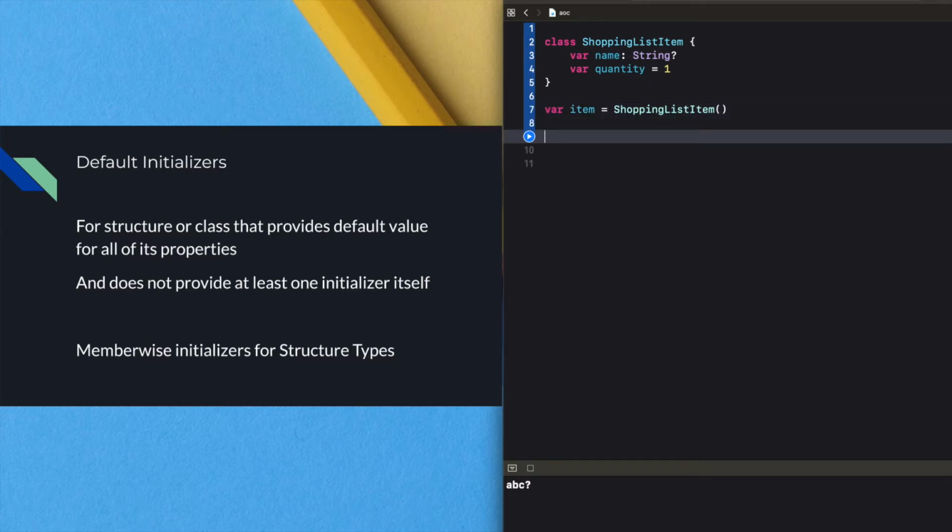Structure types automatically receive a member-based initializer if they don't define any of their own custom initializers. Unlike a default initializer, the structure receives a member-based initializer even if it has stored properties that don't have default values. The member-based initializer is a shorthand way to initialize the member properties of new structure instances. Initial values for the properties of the new instance can be passed to the member-based initializer by name.